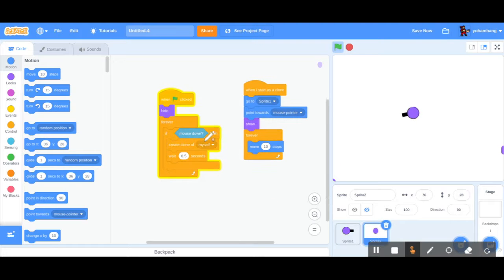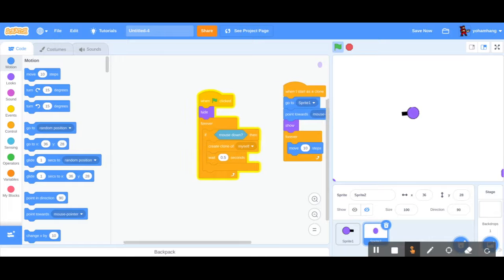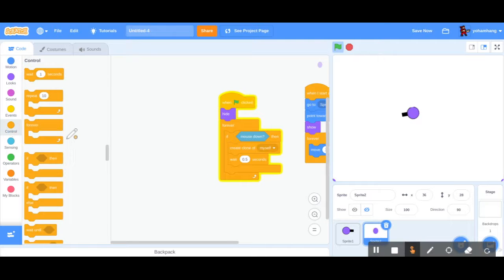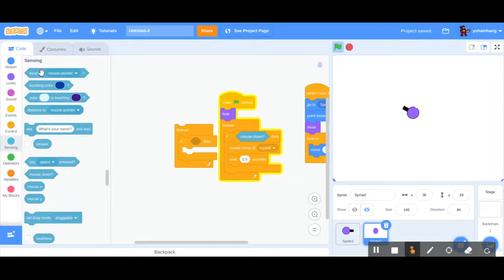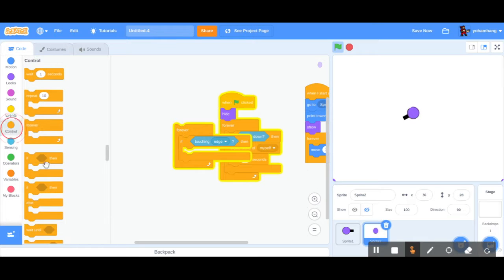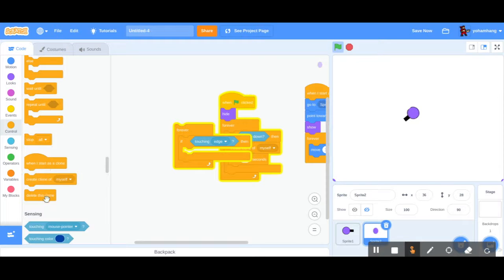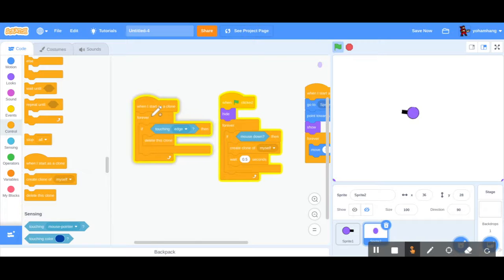The only thing is that the bullets aren't destroying themselves when they hit the edge. So we can change that very easily. Just a forever loop and if then. If touching edge, then delete this clone. It's very important that you put when I start as a clone to do this. If you just put a green flag, then it's not going to work.